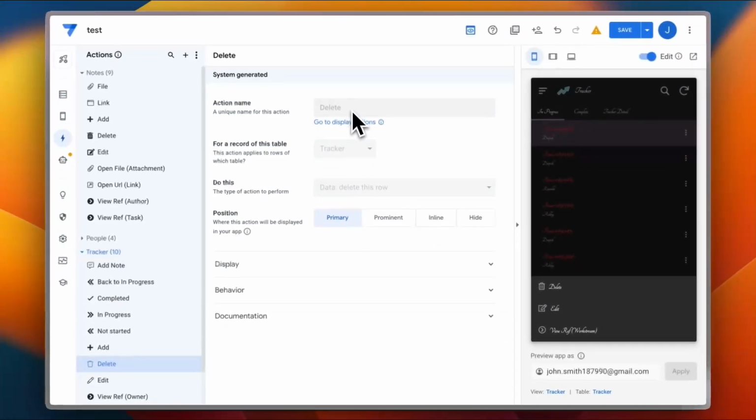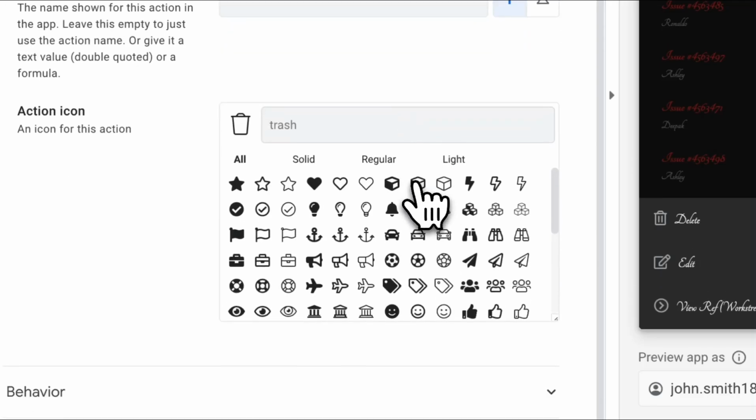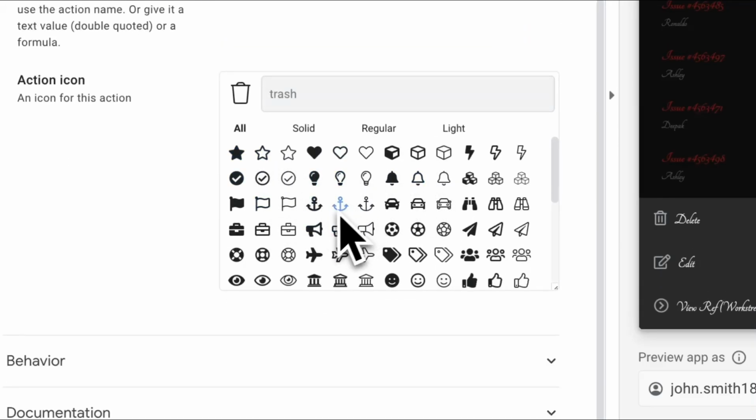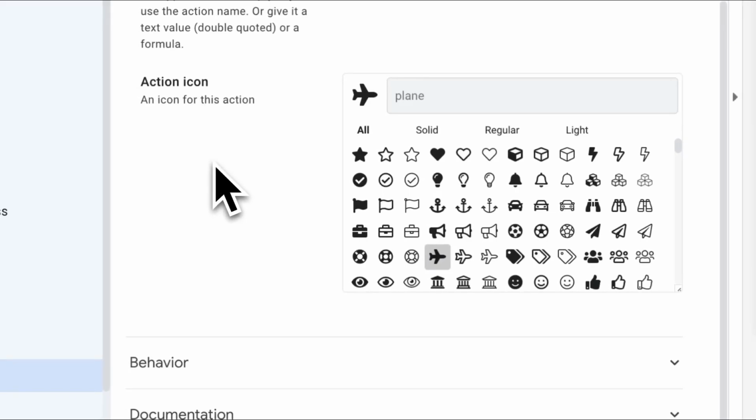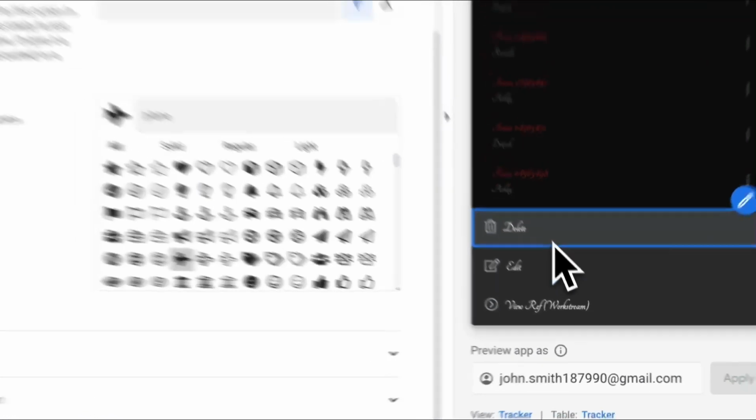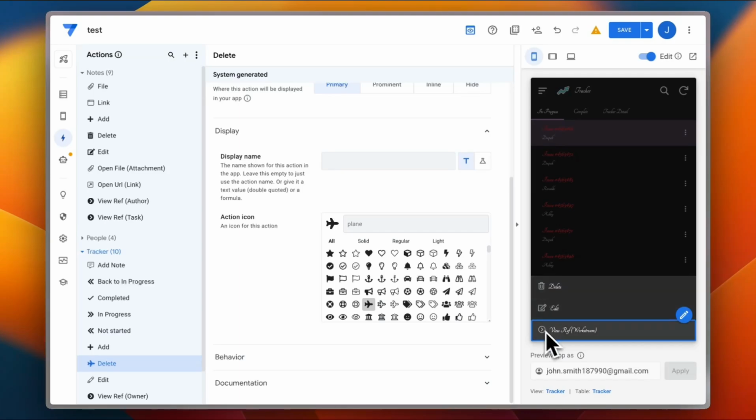The action name cannot be changed, so some actions cannot be changed here. However, I can edit the position. I can edit the display. I can select an icon, another icon. Let's select this airplane icon. I know it's not relevant, but you get the idea. You can select the different icons for the buttons.